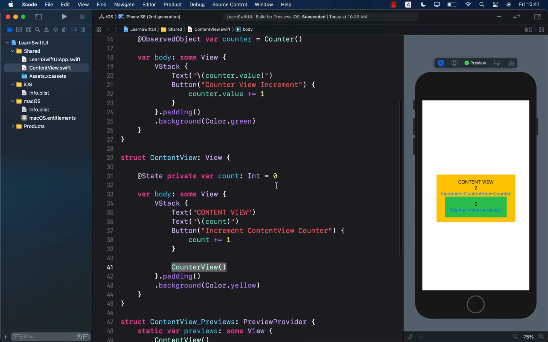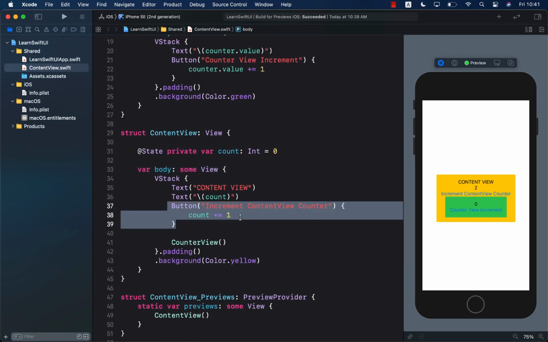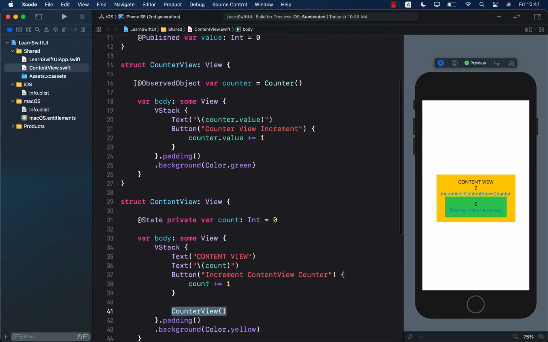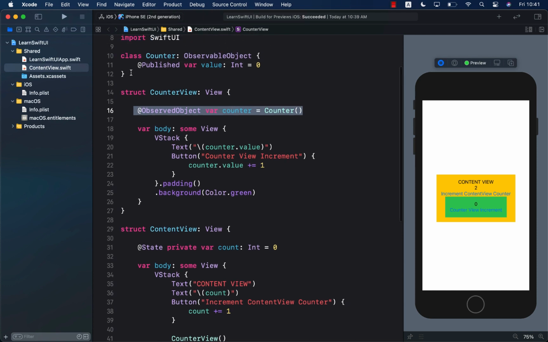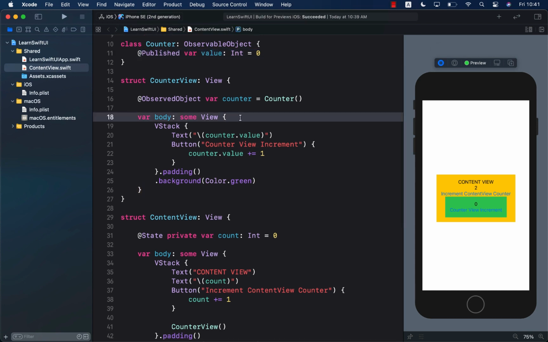So what's going on is that whenever you change the value of the local state, which we are doing on line number 38, it redraws the whole view or re-renders the whole view again. And at that time, it's also going to redraw counter view. So this means it's going to reinitialize the counter, and when it reinitializes the counter, well, the value is actually 0. So how can we maintain our state inside the counter view? And that is where the state object comes into play.